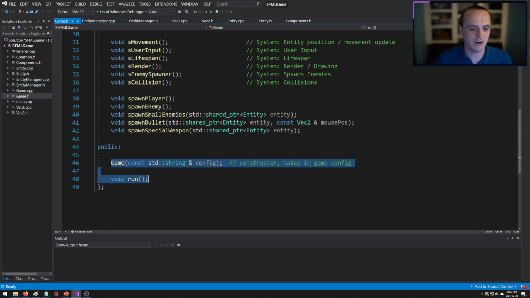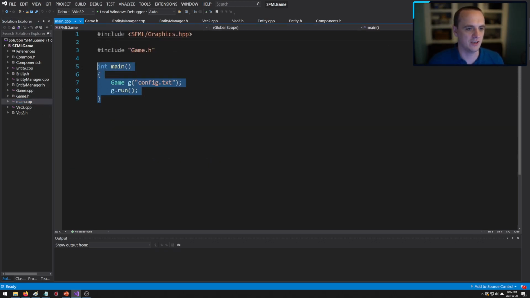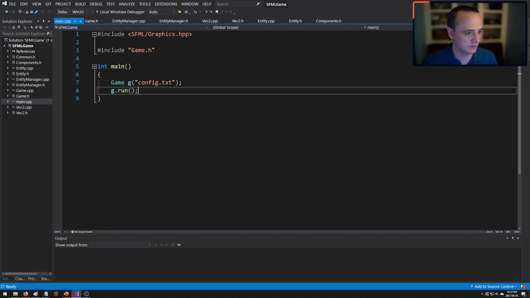Lastly, we have very, very few public-facing functions in this game class. We're just going to have a game constructor, which takes in the config file, and then we're going to have a run function. So if we look over in main.cpp, here's how we actually launch and run our game. It's just going to be Game g. So this is the variable name g. It's going to take in config.txt, and then we just run it. All right?